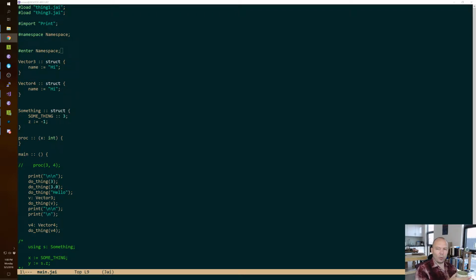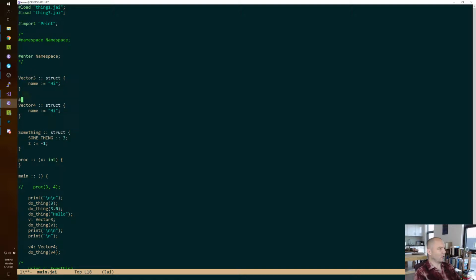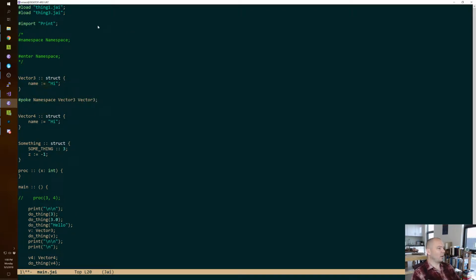What should happen when you want to use multiple namespaces? Just don't do that. Well, if you mean by putting a declaration into another namespace, then I think you would probably be able to do something like this, like poke into namespace. I don't know. So this would be saying, hey, make an entry in this namespace that's the same as my vector3 here.